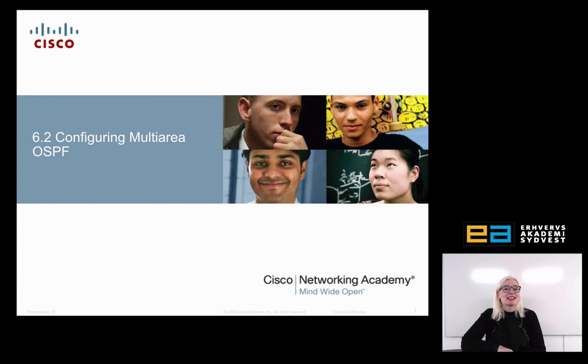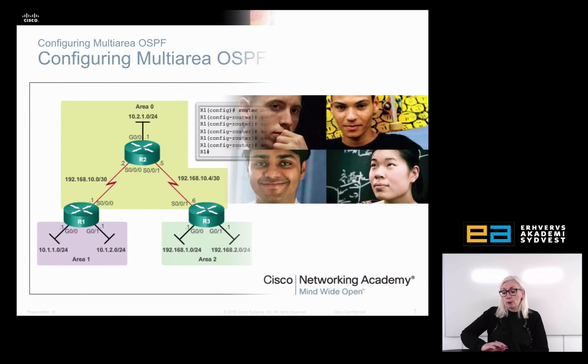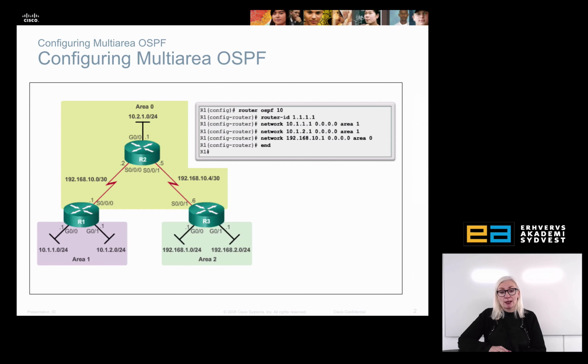Hello, this is a presentation of how to configure multi-area OSPF, and it is a part of my advanced networking course. When we look at OSPF and how to set up different areas, it's actually quite simple because here we have these three areas: area 0, area 1, and area 2.